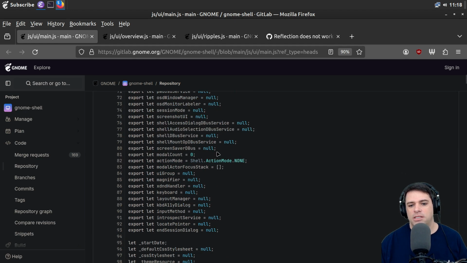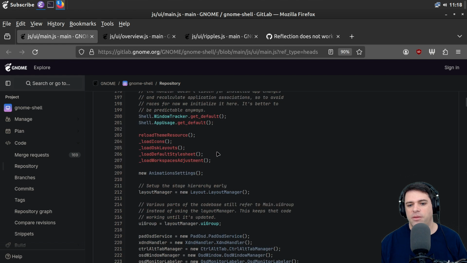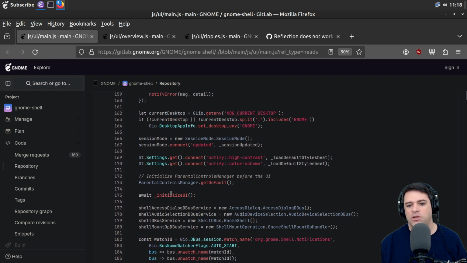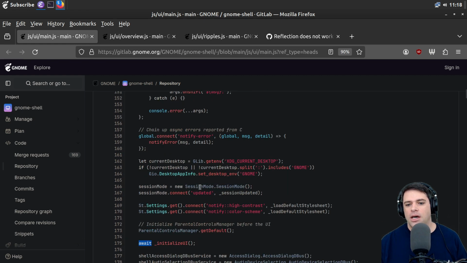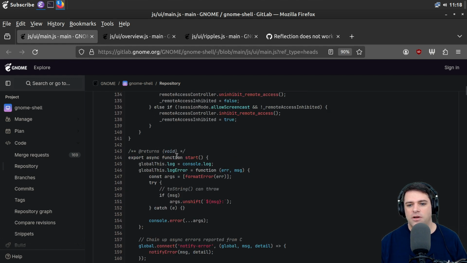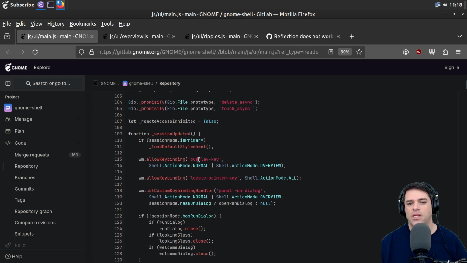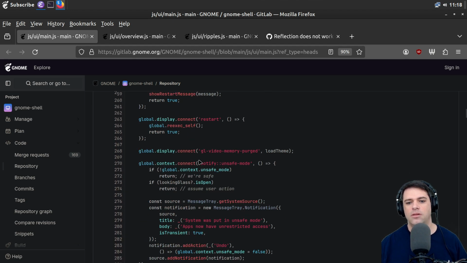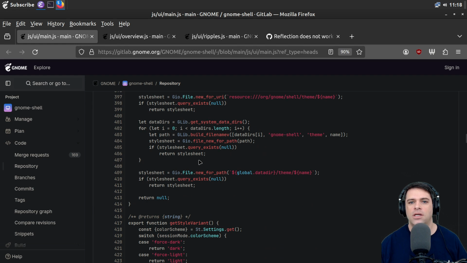Here's main.js. This is probably too big for us to really look at. We see things like we're going to initialize the UI, which must be async because we're awaiting it. We're looking at things like the controls manager, which probably has some config because it has some default. This is the start function. And this is going to be like the main function, I guess, that sets up the user interface.